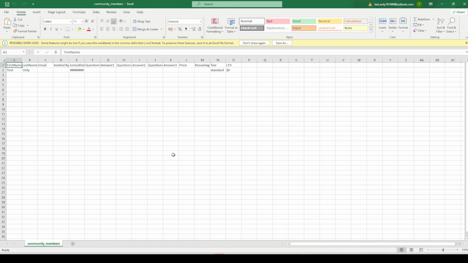That's all there is to it. Open your community's Members tab, click the Export button in the top right, and download the generated CSV file.